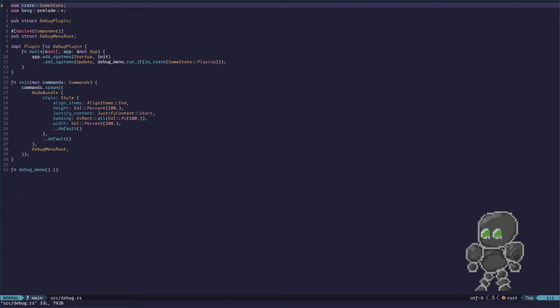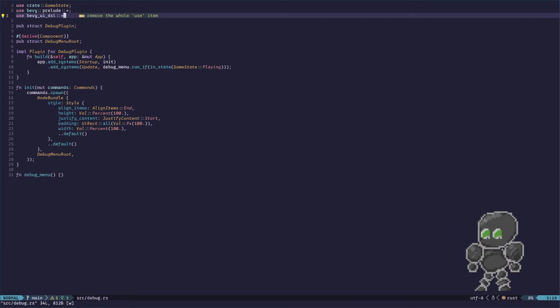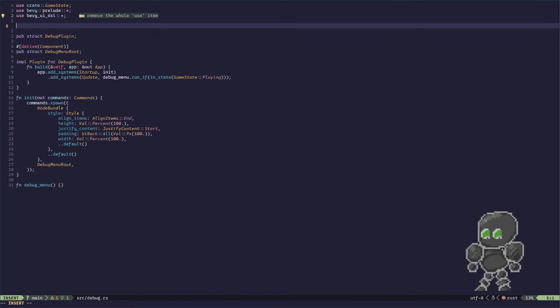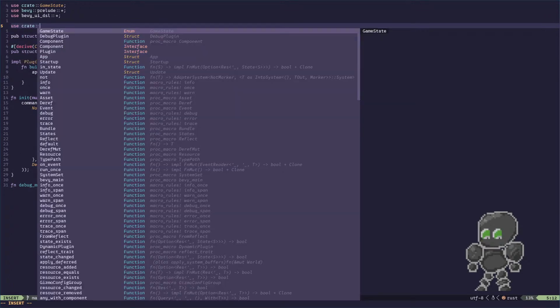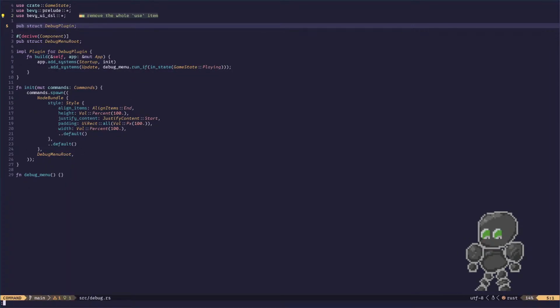All right, well, we don't have node bundle like that anymore. We use Bevy UI DSL. And just as an incredible hack, we're going to use the styles from the menus to save some time. You know what? No, we're not. Make source debug, move source debug mod rs.